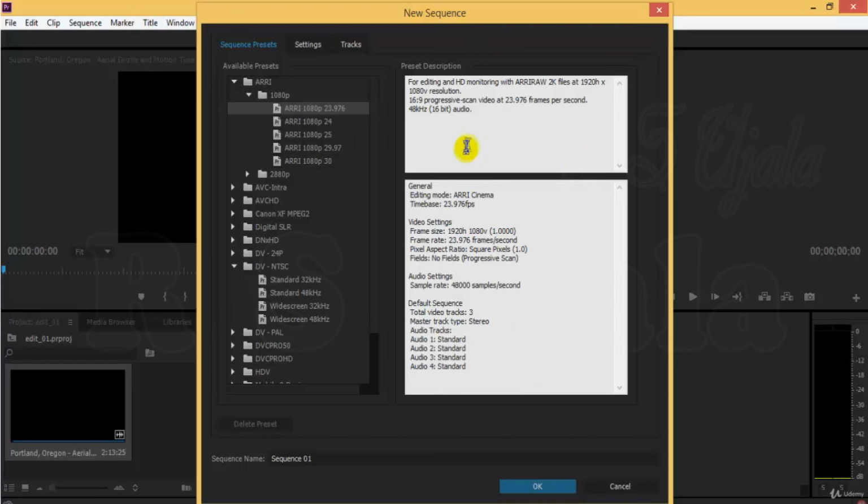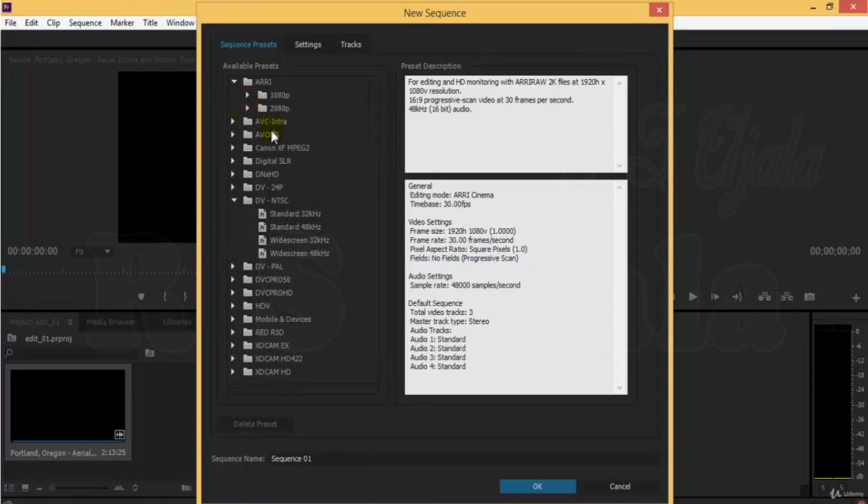The video frame rate is 23.976 frames per second, 48 kilohertz, 16-bit audio. So these are the same. Pixel aspect ratio, fields: no fields, progressive scan. As I said, no fields progressive scan would mean that this video is not going to be broadcast, and it is for offline purposes, and it can be uploaded online. So these are the various presets.